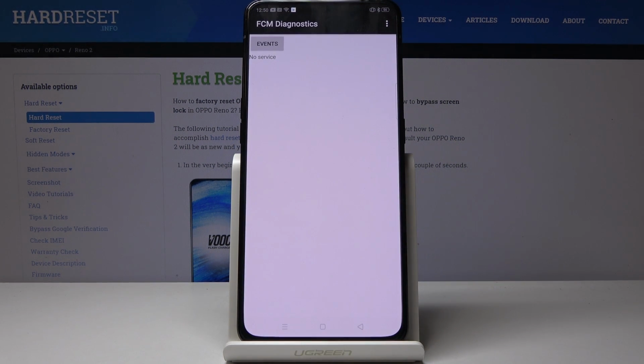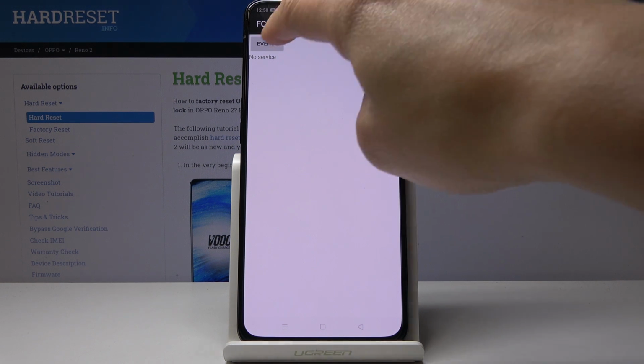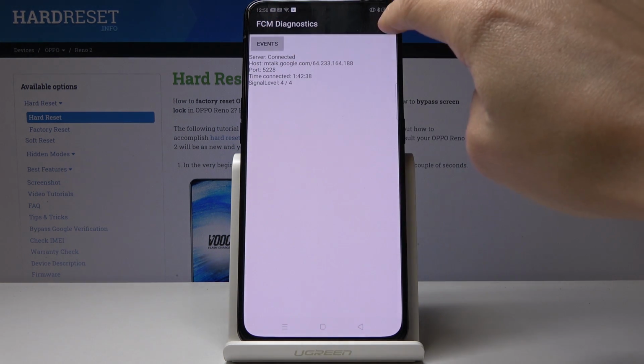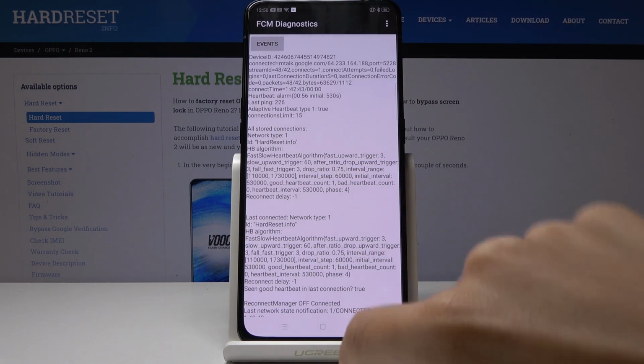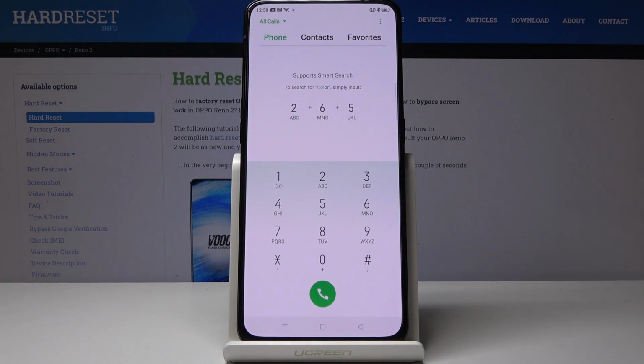And as you can see, now we are in diagnostic mode, where you can check both events and pings and status. Just click on the more icon to open advanced view, and as you can see now you can come along with far more advanced details.